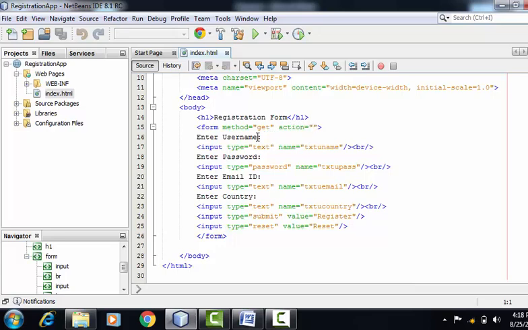Here is my first label for entering the username, in front of which I'm taking a text field by providing input type equal to text. The name is set to txt uname. In a similar way, I have taken the second label, that is for entering password, in front of which I'll be taking a password field. The name set to this password field is txt upass. The third label is for entering email ID, in front of which I'll be taking a text field. The name given to this text field is txt umail.